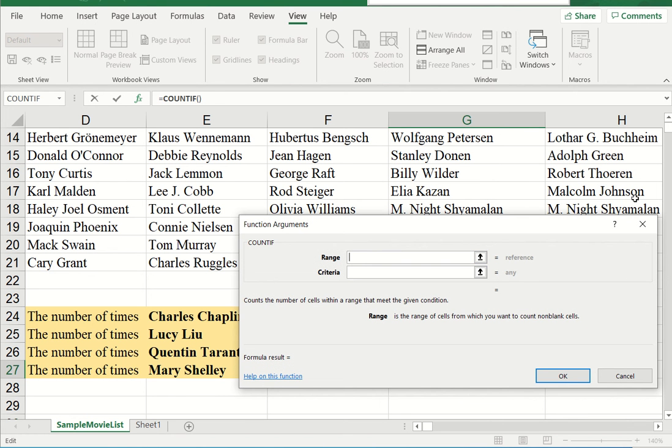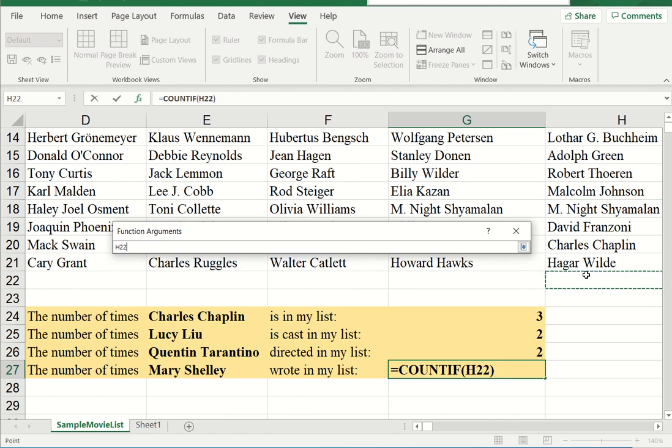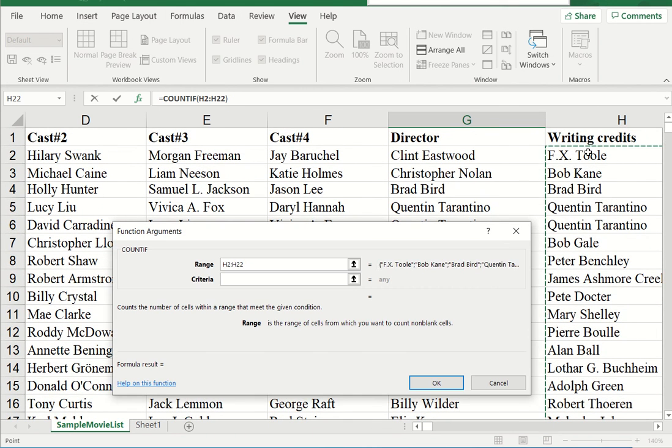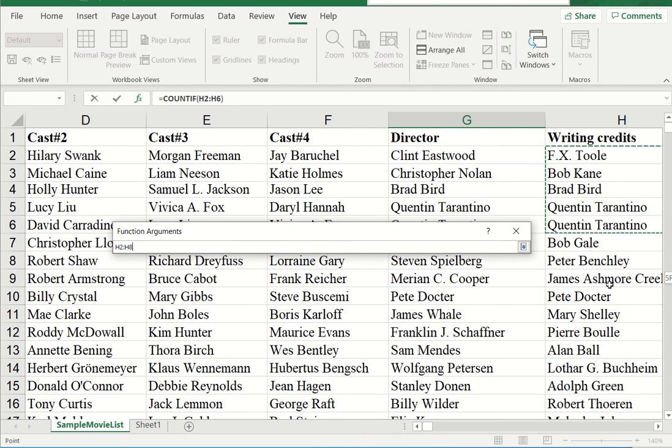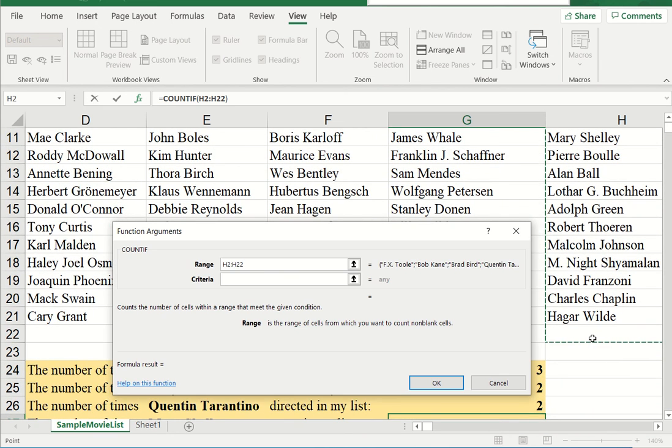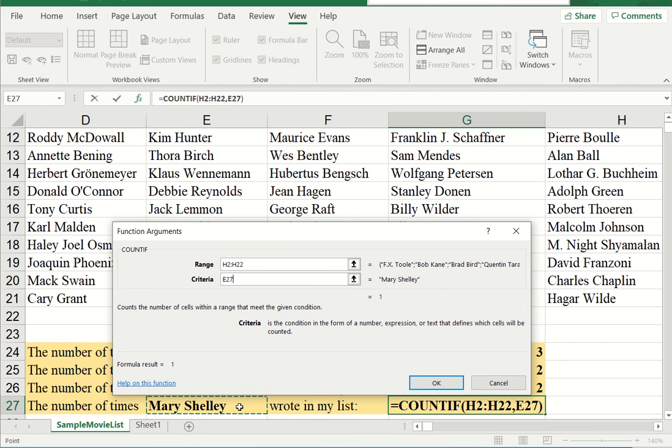The range is going to be, I'm just going to move that out of the way. The range is going to be only the writers. There they are. And then, oh goodness, how did I do that again? Let's try that again. The range is only the writers. We'll give it a blank space. And then the criteria is not Quentin Tarantino. I'm going to use the arrow keys. There we go. Is Mary Shelley.